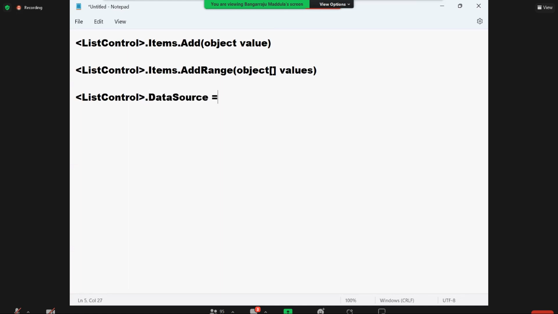Okay. The fourth option is DataSource equals to. You can specify the data source here. Basically here we are going to specify a data table, a table name. After specifying the table name, if you follow my point here, you can bind a table, but a table can have multiple columns and it cannot show all the columns. It can show only one column. Which column? That's your choice. You need to specify that like this.